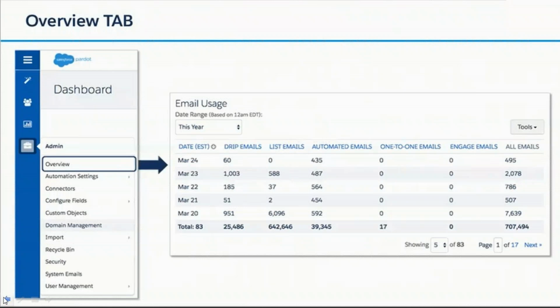Engage emails. This comes into play when you have Salesforce Engage in your Salesforce instance. You can send Pardot emails from that. You have a date range option. If you want to see the number of emails sent in that month or that year, you can choose from here. And at last, you have a tool option. If you want to pull the reports or print the report, you can use the tool option and export the data.